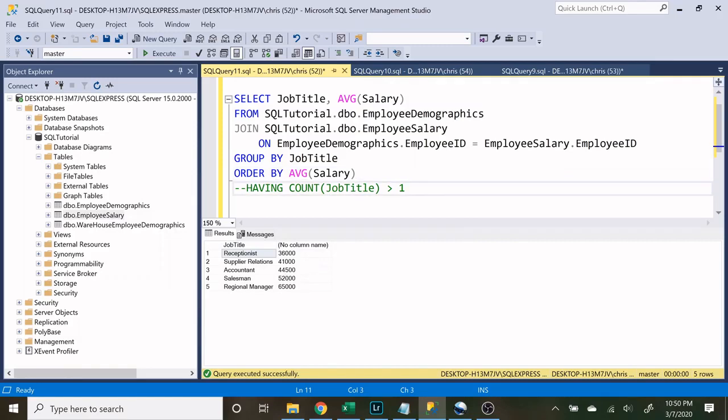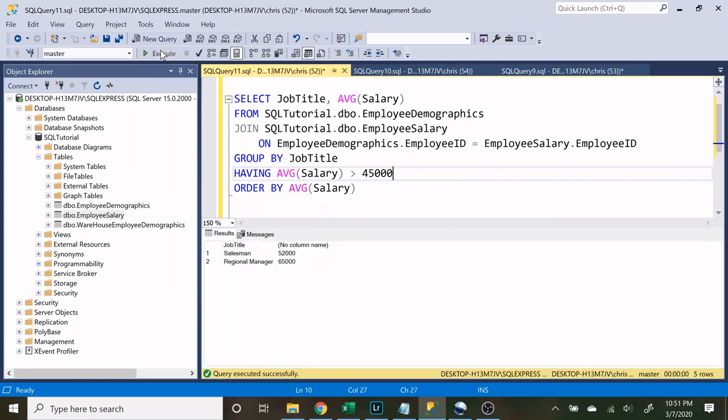So let's use this HAVING statement, and let's say the average of salary where it is greater than 45,000. And we actually need to put this right here, right after the GROUP BY and before the ORDER BY. So let's run this and see what we get. And it worked perfectly. So now we're looking at the job titles that have an average salary of over $45,000.